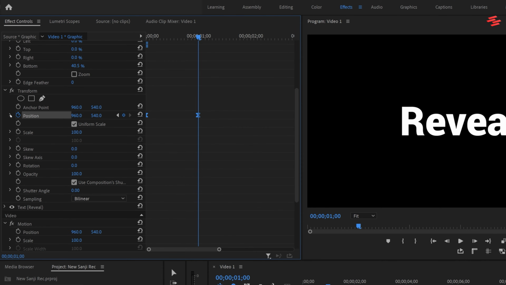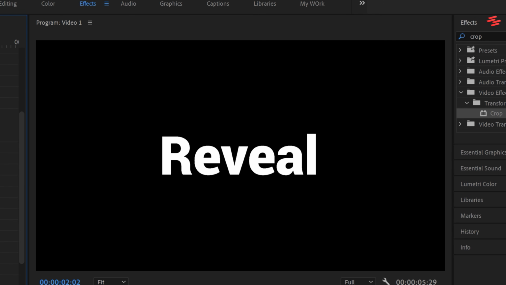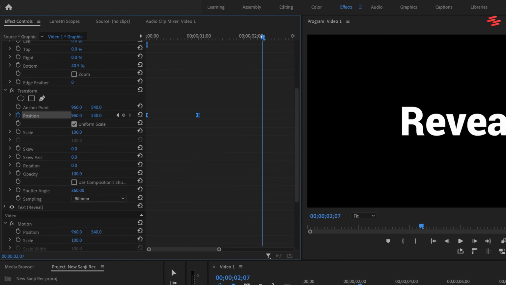Finally, uncheck Composition Shutter Angle and set the shutter angle to 360. This gives us a smooth text reveal animation. Now, let's create the text go back animation. After a few frames, create a new position keyframe. Move playhead 1 second forward and select first keyframe and drag it here holding Alt key.